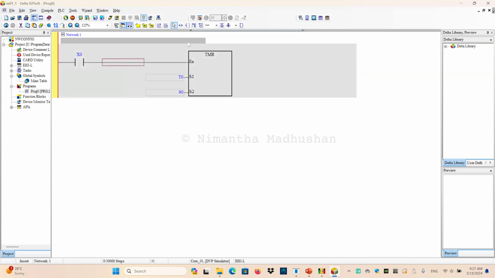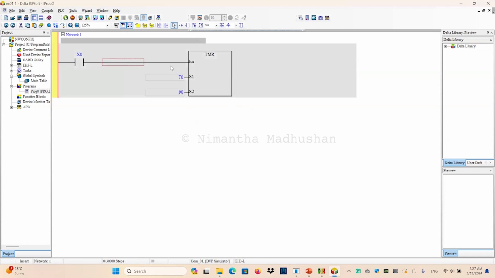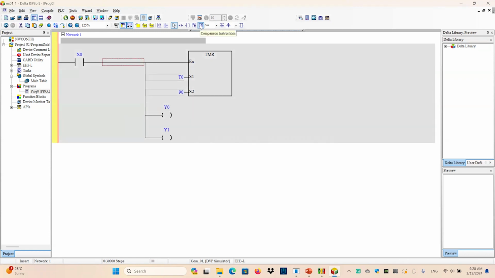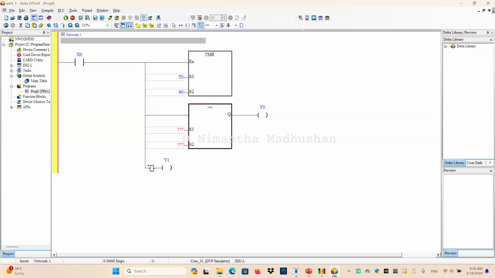I add the parallel network to that one. Then I will add Y0 and Y1 output to here. Then I will add the comparison command, equal or greater than.